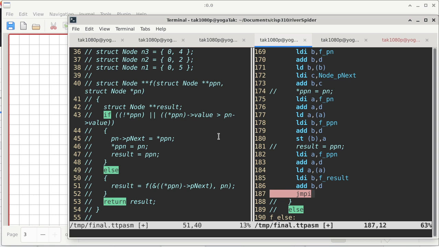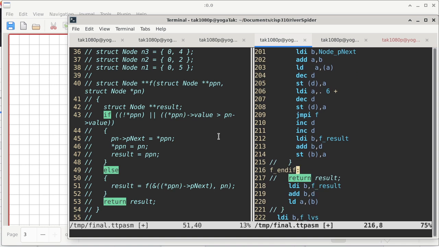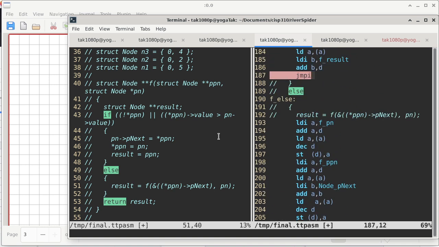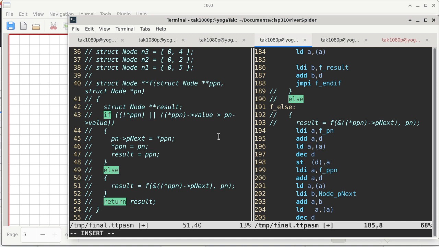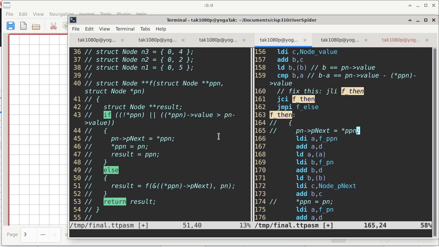So I'm going to have to branch around the entire else branch. So I need a JMPI to the end of the else branch. So let me go look for the end of the else branch. Okay, that is labeled by IF underscore end if. So I need a JMPI to go all the way around to IF underscore end if here. So that fixes one problem, and I'm going to say insert the following. So this way I know this is actually added to the code. It's a fix.